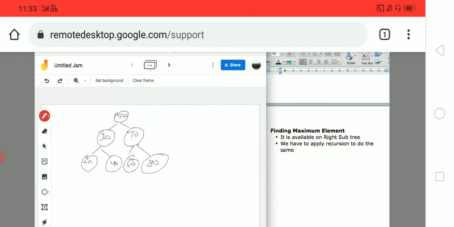Compared to 50, here 70 is greater. Compared to 70, here 80 is greater. To check all the levels, here also we have to apply recursion. After that we don't have another level. So here 80 will become the maximum value. If we have another element, maybe it will become the maximum element, but here 80 is the last element, so we get the 80 value as the maximum.